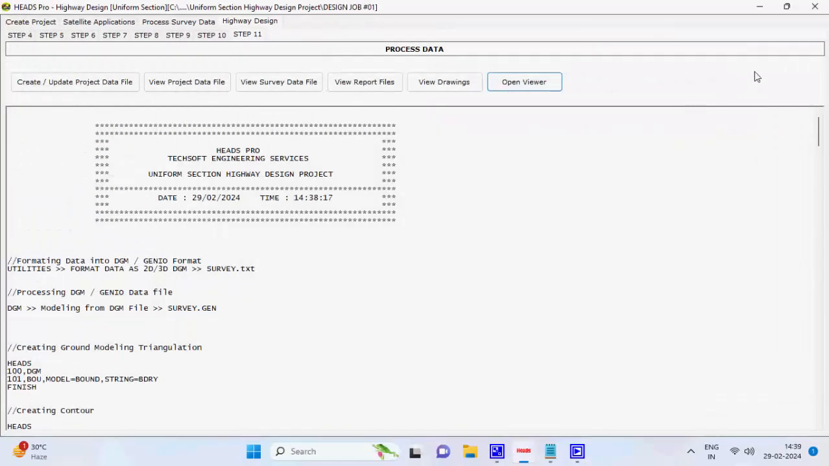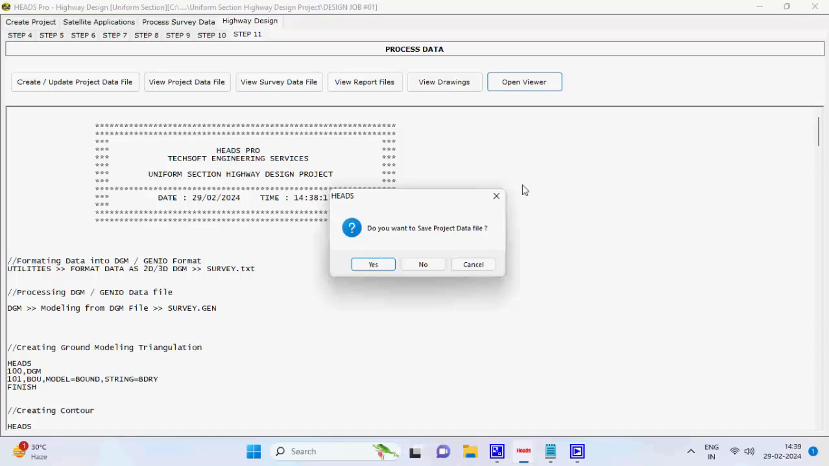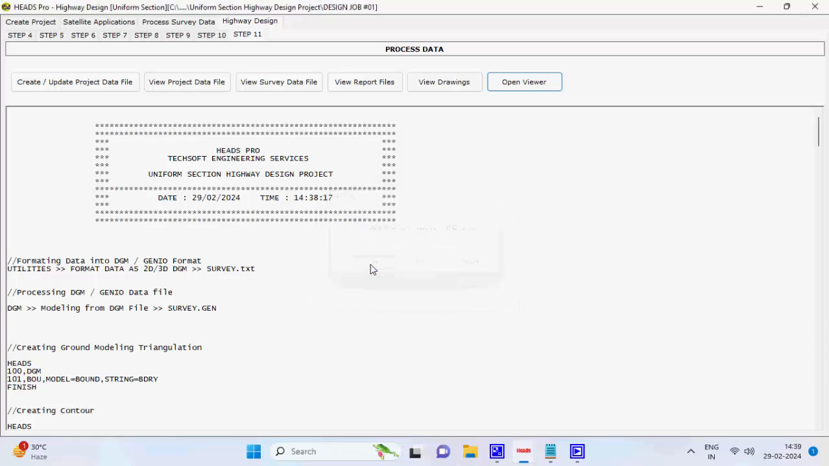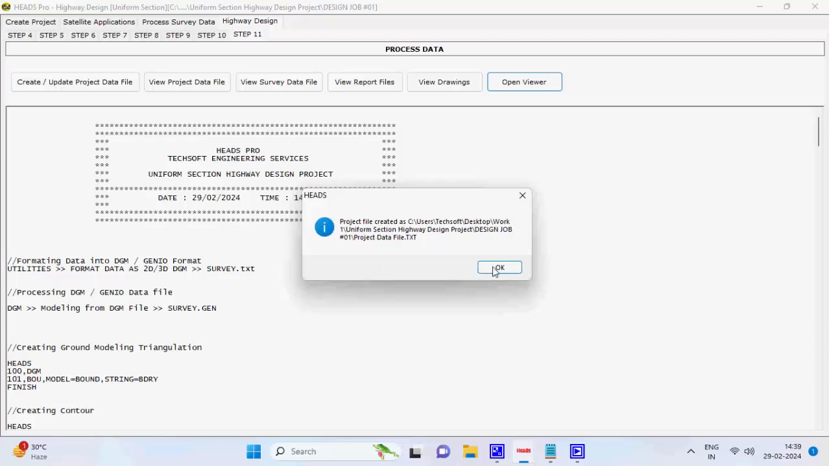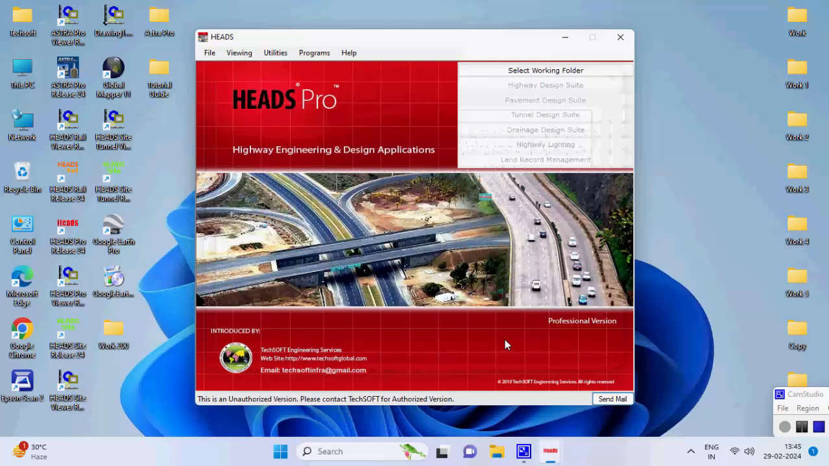Step 185, we are again back to the project workspace, close the project workspace, the message comes asking whether to save/update the project data file, click on button Yes. Step 186, the message comes, click on OK. This is the end of Session 4 Part 1, Heads Pro Tutorial Guide for Uniform Section Highway Design.